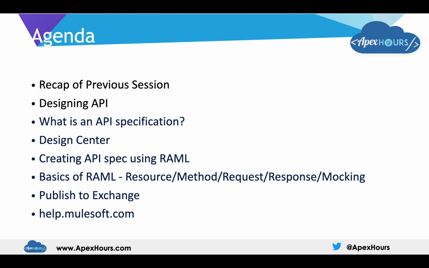The first phase of API life cycle management is designing, and I will tell you why we need to design an API and what is an API specification. Then Design Center, one of the features of Anypoint Platform. Then creating a small API using RAML, and I will try to explain the basics of RAML.